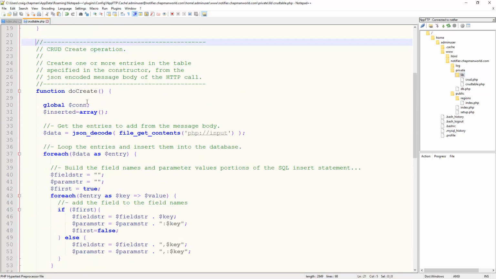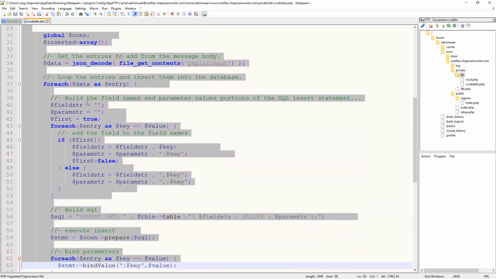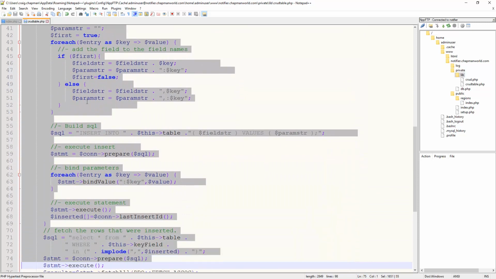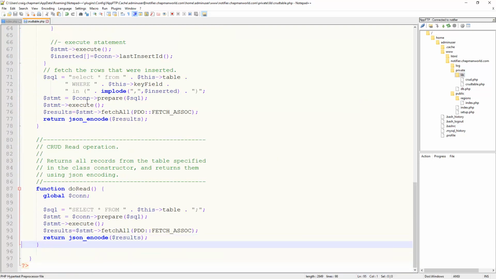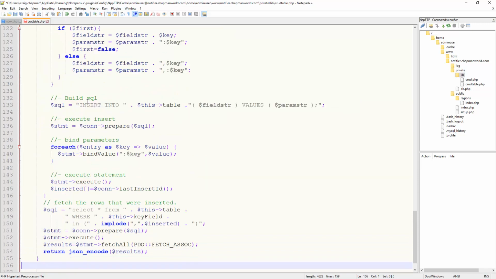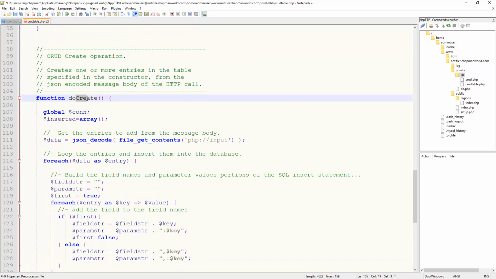So I'm going to take the create method and make a copy of it, because the update method is going to be very similar to what we did for create. So let's take a copy of that and we'll paste it in at the bottom of our class here. Okay, and the first thing we're going to do is make a couple of changes so that this is the update method. CRUD update operation. And this updates one or more entries.